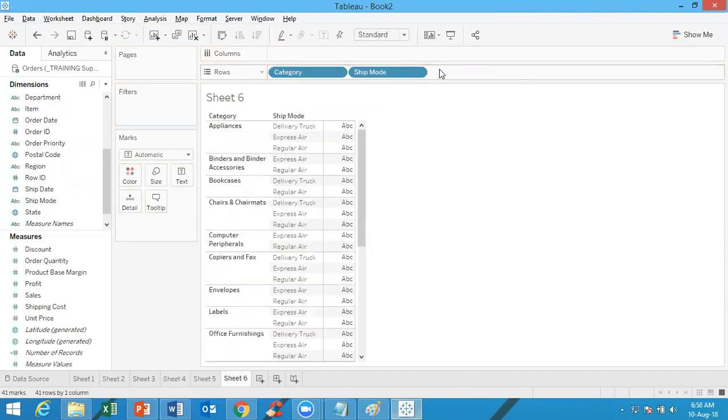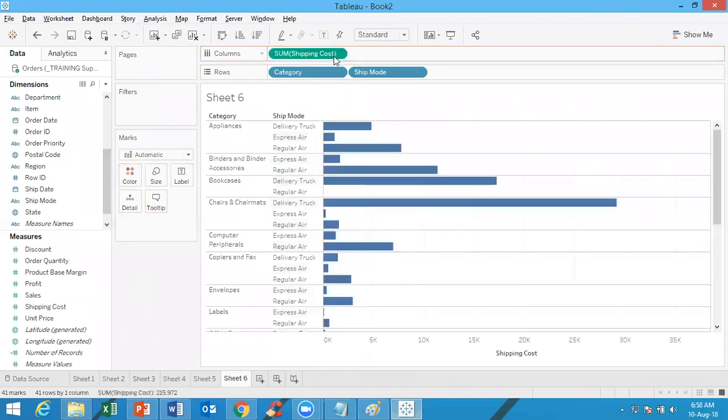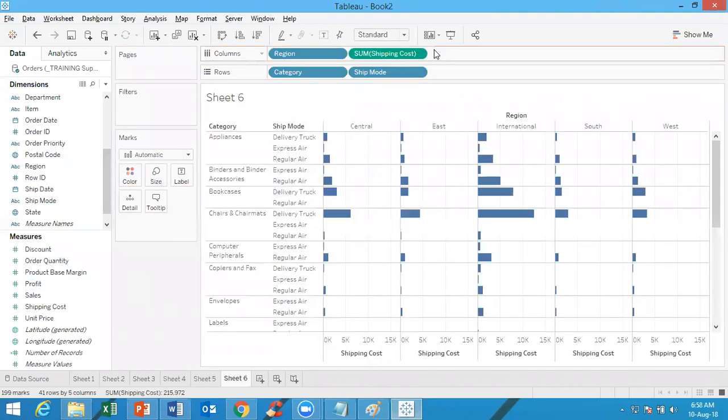And then shipping cost into columns. So we'll drag region and drop it into columns. So we'll display region wise shipping cost divided by category and ship mode.